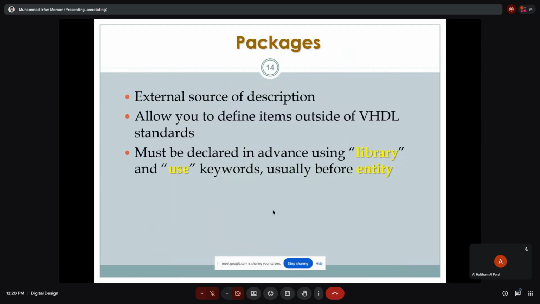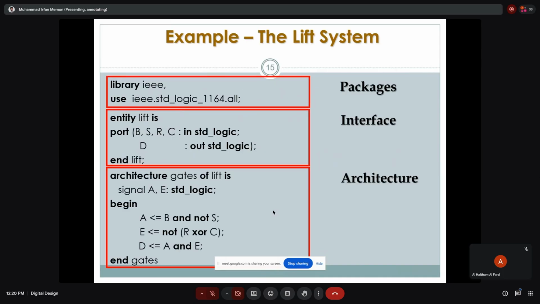External sources of description that allow you to define items outside of the VHDL standards must be declared in advance using library. These are the packages, the library and use keywords, usually placed before the entity.